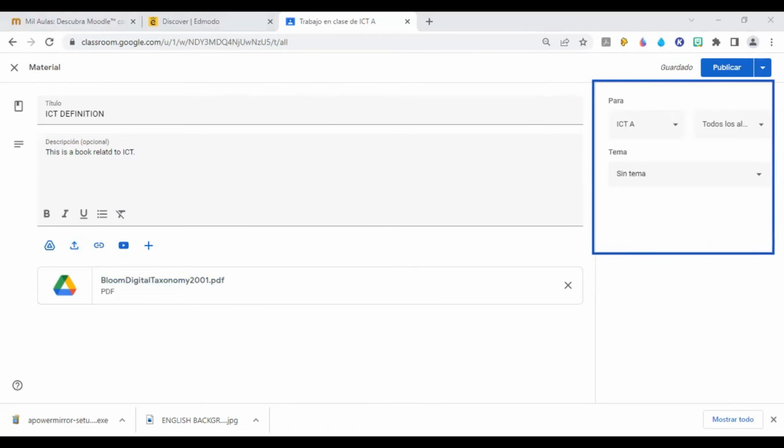Notice in this part, aquí en el lado derecho, miren, tienen la opción a qué curso. Ahorita lo que estoy subiendo el material, tengo la opción de elegir a qué curso, como yo tengo varios cursos abiertos, varios cursos creados, yo tengo la opción de mandarlo a qué curso, a qué tema del curso, o a qué organización del curso, y a qué alumnos también.